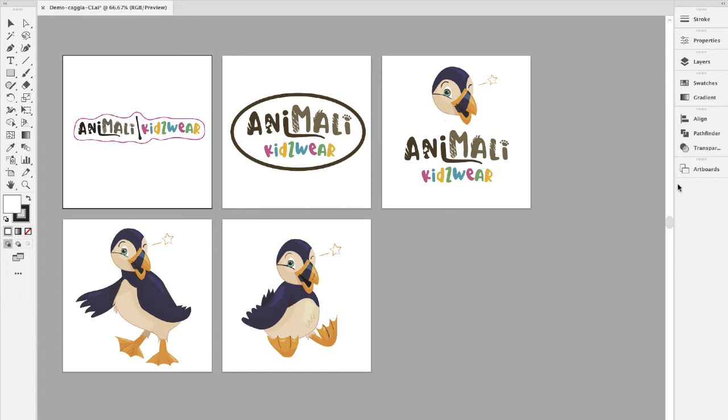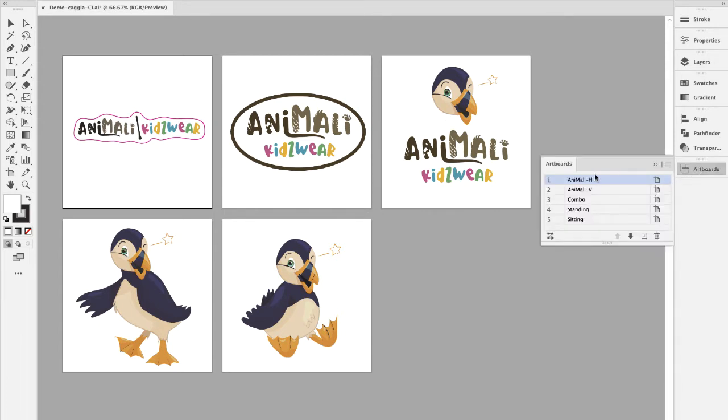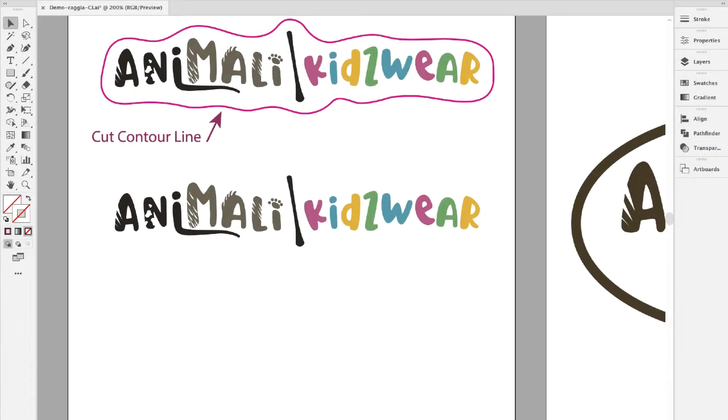This document contains 5 artboards: one with the Animali horizontal logo, the vertical square logo, the combo logo, and the standing and sitting poses of the characters, and in this case it is a puffin. This is the horizontal Animali Kidswear logo in color, and I have pulled a copy here and added the contour line so that you could see what we are striving for.